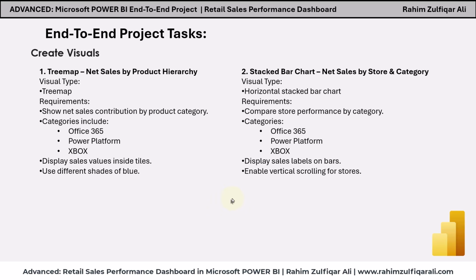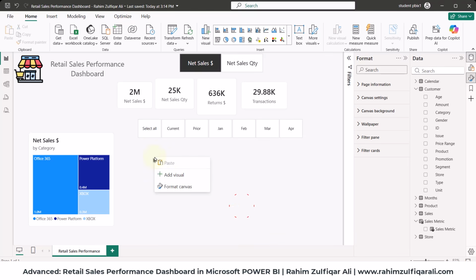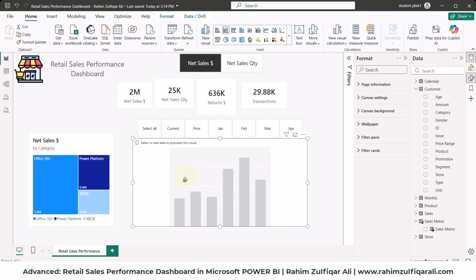The next is we are required to create a stacked bar chart that will show net sales by store and category. Visual type will be a horizontal stacked bar chart. Requirements: compare store performance by category, display sales labels on bars, and enable vertical scrolling for stores. So let's make that. All right, so let's right click and add visual.